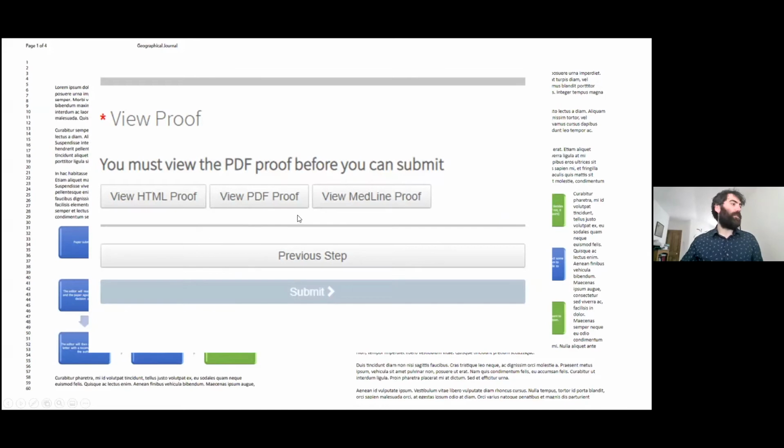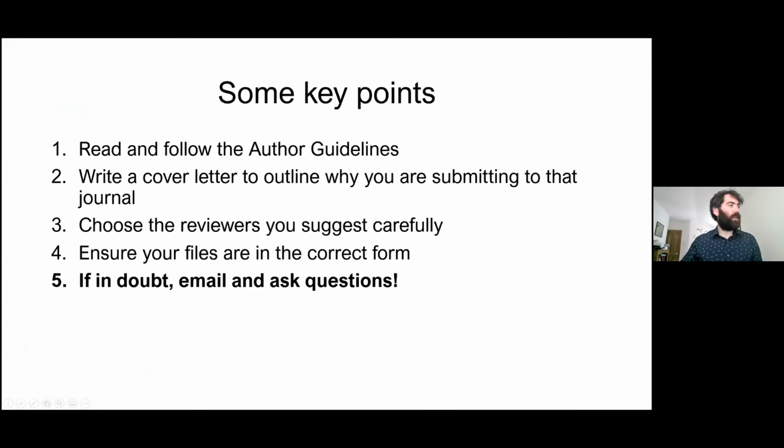And then the final thing you do is you press submit, and that's it. Your paper is now in the journal system and ready to be assessed on the other end. So that's sort of what I wanted to talk about in the first section. Before I open up to some questions, I've just got a summary of some key points here.